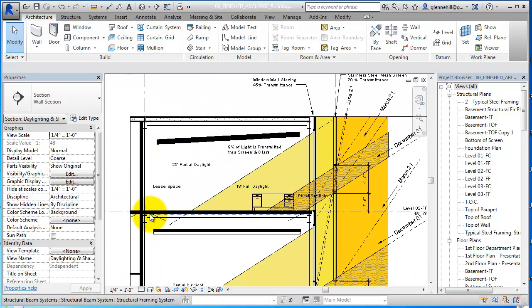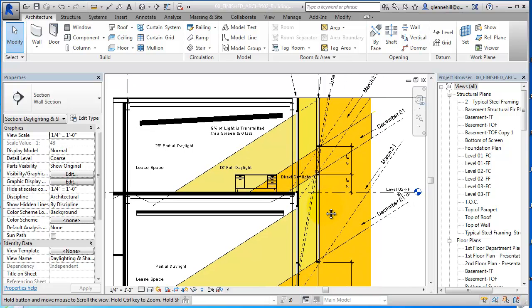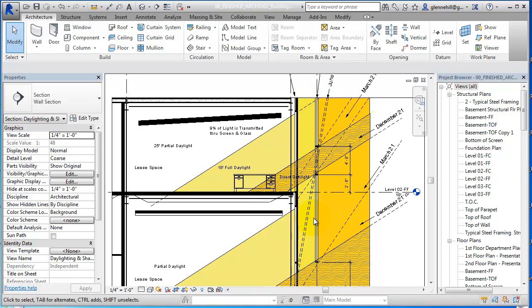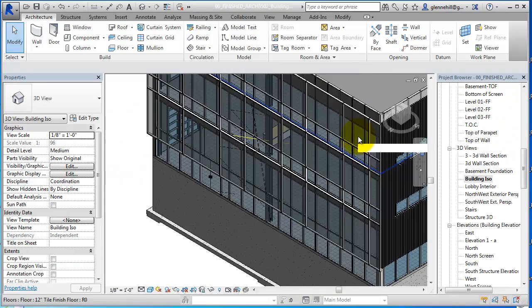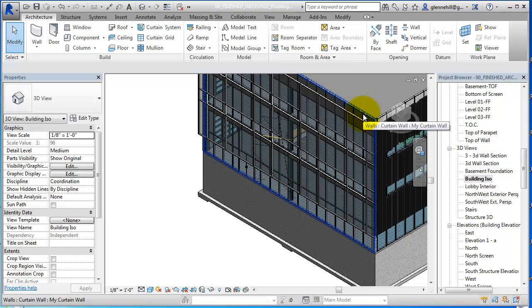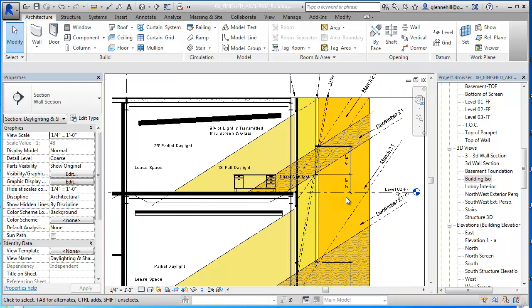The first thing I did was poche all the walls, window walls and stuff like that, so that reduces the amount of detail. Here I have a mesh wall that I designed earlier, and you can see the mesh wall that I created and the curtain wall right here. And so that's what I'm showing in this view here. So I'm going to go back to here.